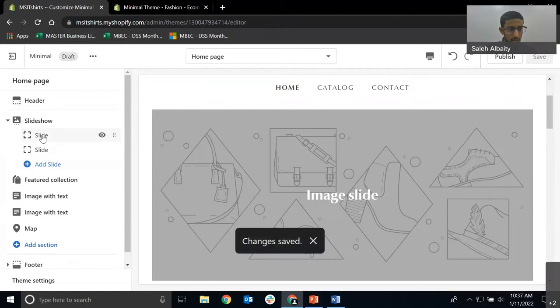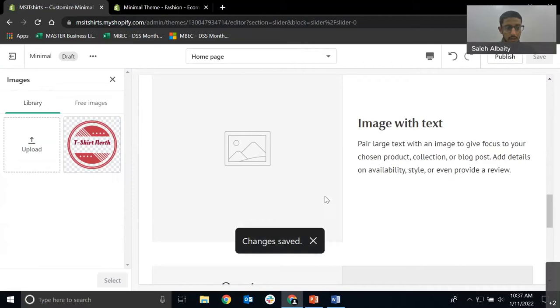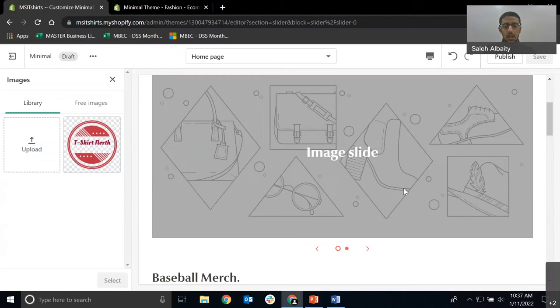So one thing I'm going to show you before I show you how to customize the footer is when you're adding a photo. So we're going to add this slideshow. These aren't necessarily going to be our products. This is just going to be a slideshow, maybe showcasing our store and stuff like that. So let's say you don't have any images readily available, and in my case, I don't.